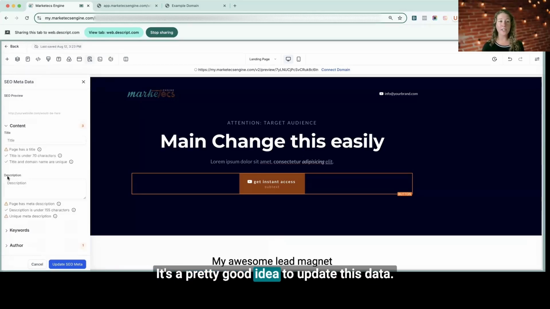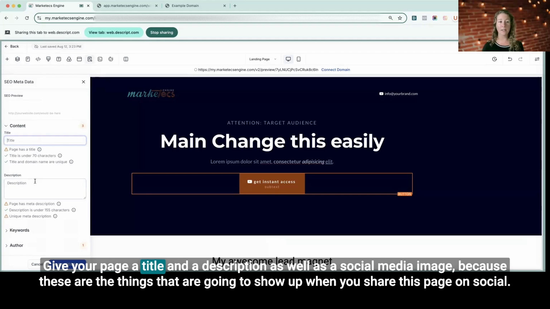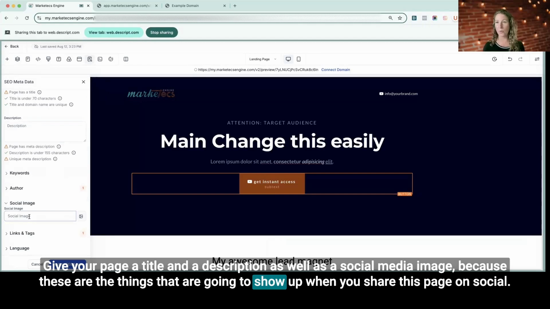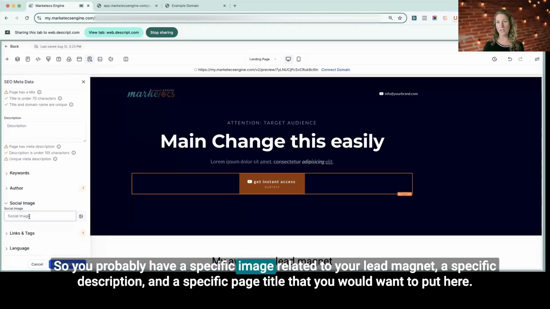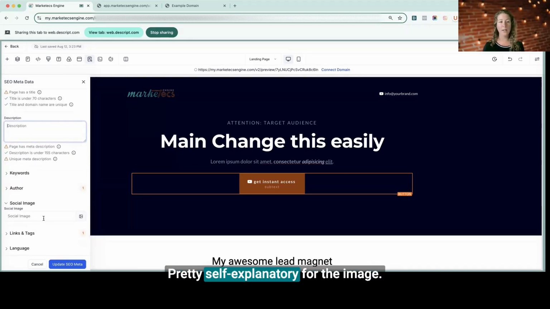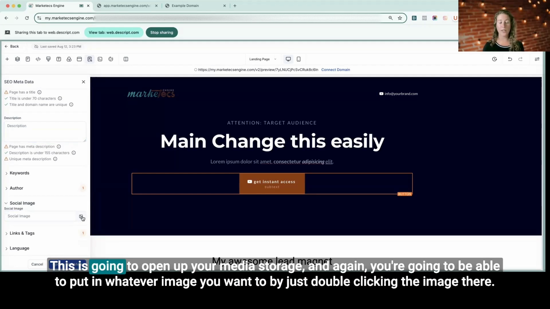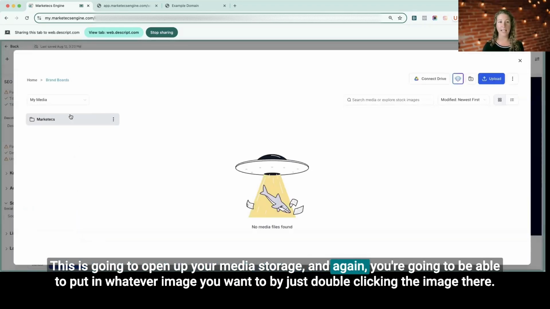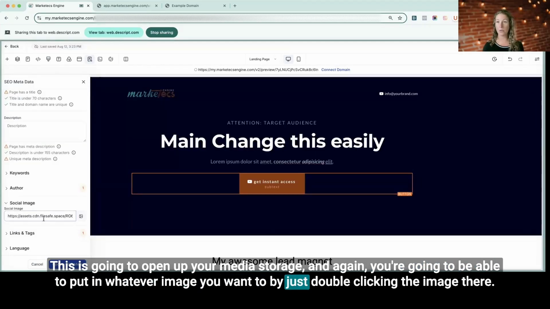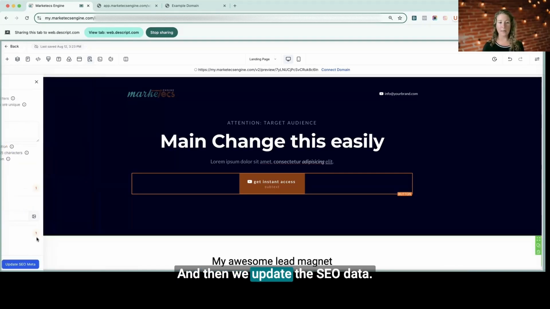It's a pretty good idea to update this data, give your page a title and a description, as well as a social media image, because these are the things that are going to show up when you share this page on social. So you probably have a specific image related to your lead magnet, a specific description, and a specific page title that you would want to put here. So the title and the page description, you just type them in, pretty self-explanatory. For the image, this is going to open up your media storage. And again, you're going to be able to put in whatever image you want by just double clicking the image there. And then we update the SEO data.